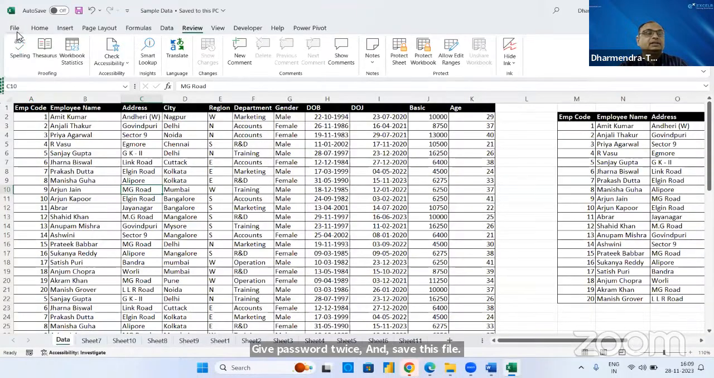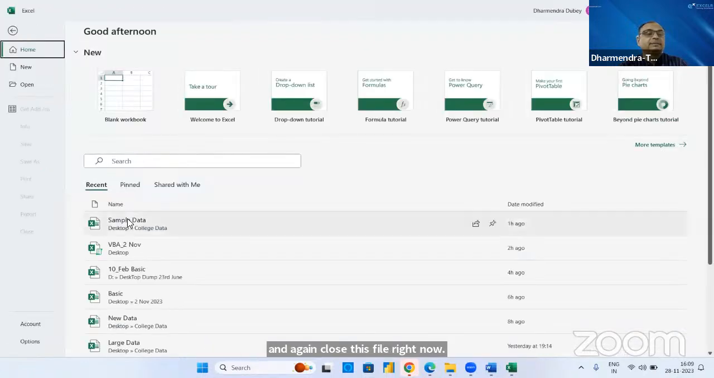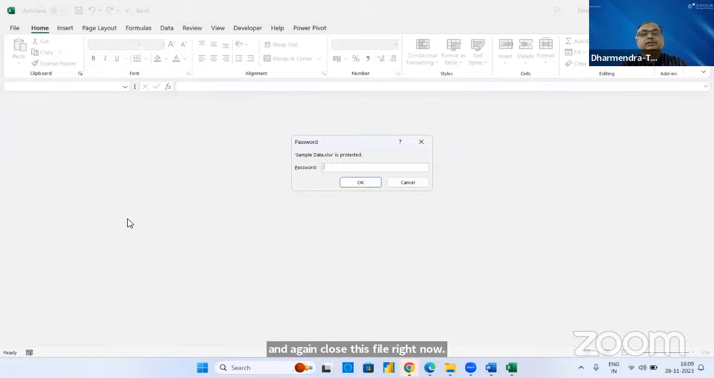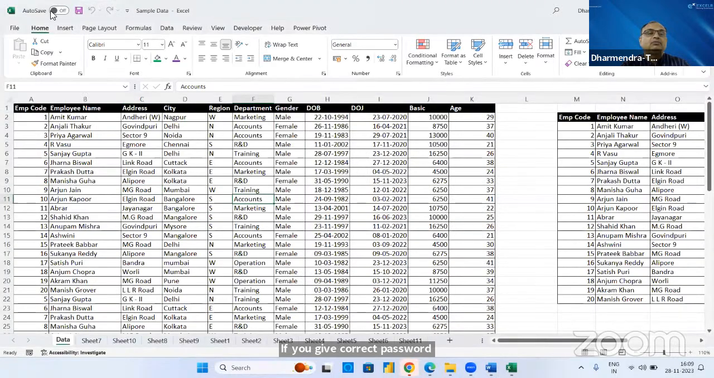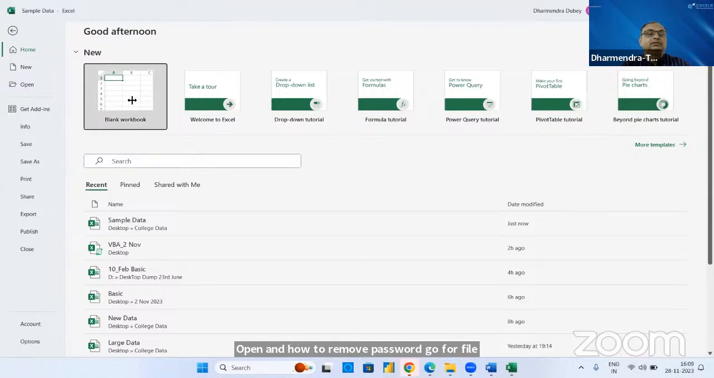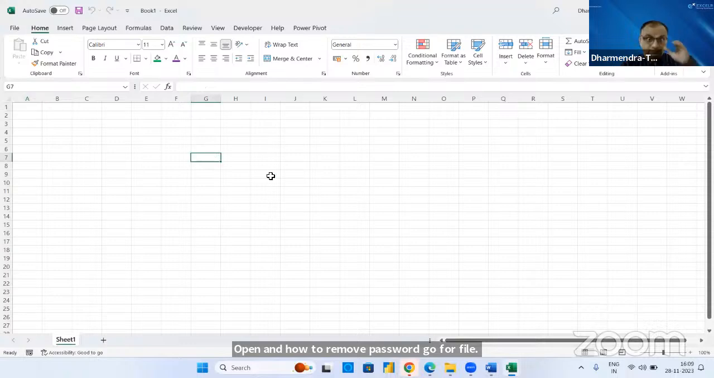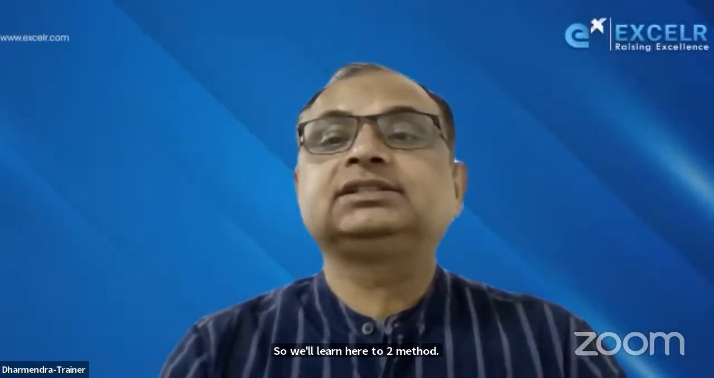You can close this file right now and try to open it. It doesn't open, it's asking you for a password. If you give the correct password, it will open. And how to remove the password? Go to file. So we learned two methods here, worksheet level protection and workbook level protection.